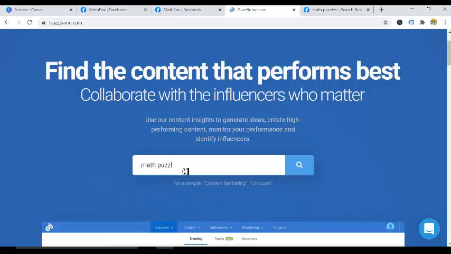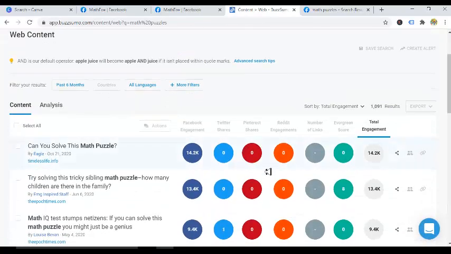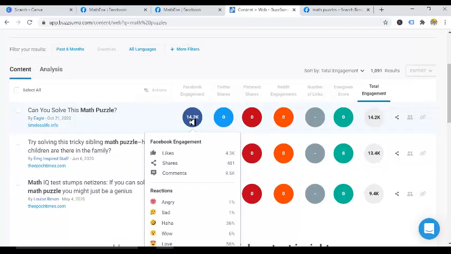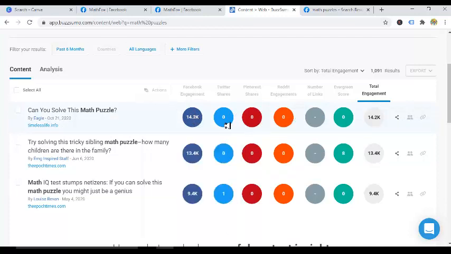When you find posts that are viral on social media, let's take for example, we're looking for math puzzles and want to find the most viral math puzzle out there, or content related to math puzzles. Something that stands out is this article on timelesslife.info: "Can you solve this math puzzle?" It was shared 14,200 times on Facebook. On the other social networks, Twitter and Pinterest, maybe no engagement. We had "Try solving this tricky math puzzle." These are articles that have been shared this total number of times on Facebook. The same with this one, math IQ test samples for netizens, 9,400 engagements on Facebook and 1 engagement on Twitter.